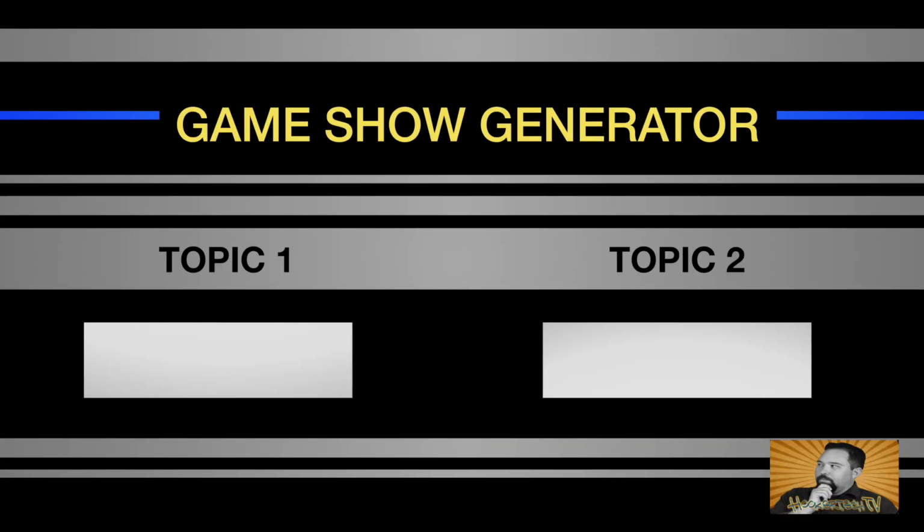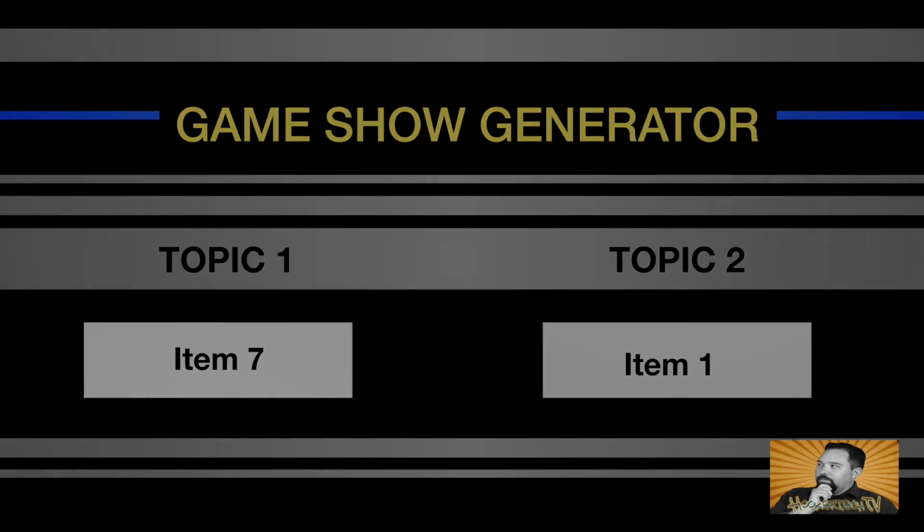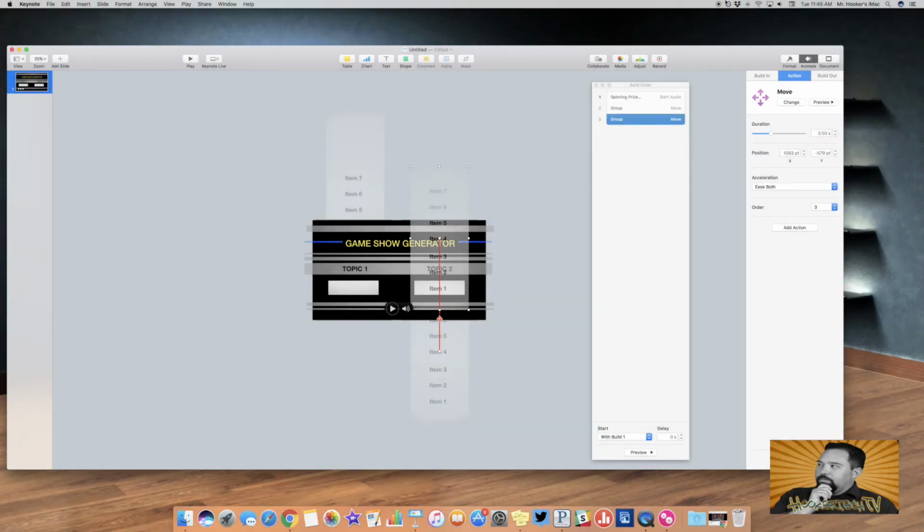All right, now let's see how that works. Sound effect. Nice. Perfect. So that is how you make a game show generator using Keynote.